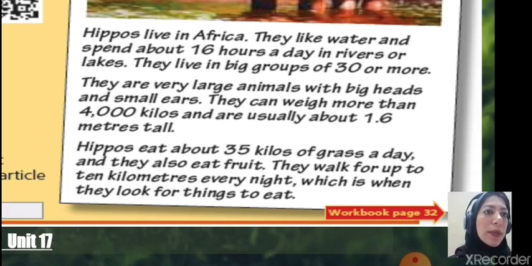They live in big groups of 30 or more. They are very large animals with big heads and small ears. They can weigh more than 4,000 kilos and are usually about 1.6 meters tall. Hippos eat about 35 kilos of grass a day, and they also eat fruit. They walk for up to 10 kilometers every night, which is when they look for things to eat.